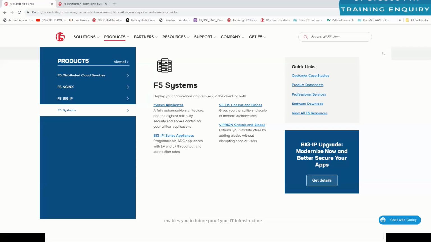Like you need to make sure that your application is always available 24/7, and you have a huge load for your application. And on top of that, if any one of the hardware fails, you still do not want your application to suffer. And that's where the chassis comes into the picture. And that's how the Viprion works, and the Velos will be working.